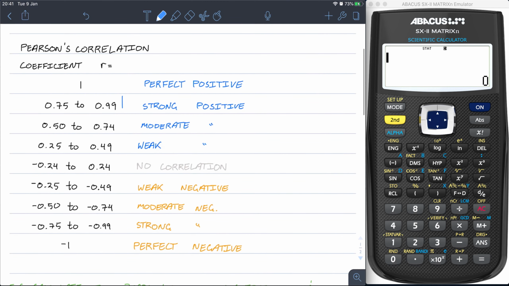And between each, we have different strengths, strong, moderate, and weak, and the direction. Obviously, if we get a negative R value, that's a negative correlation. And if we have a positive R value, that's a positive correlation. You can see this little table that I put here. A value of 1 is perfect positive correlation. A value of -1 is perfect negative correlation.